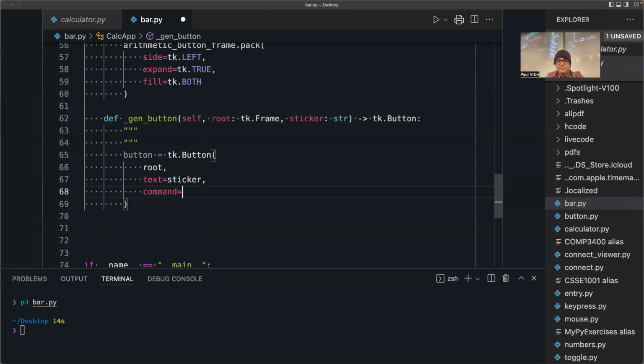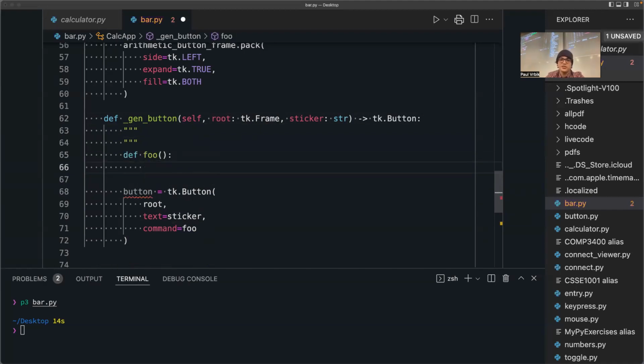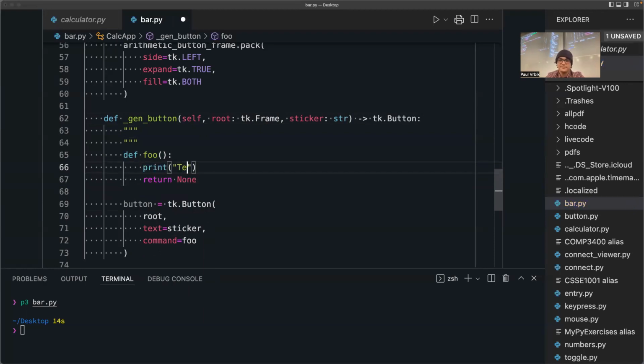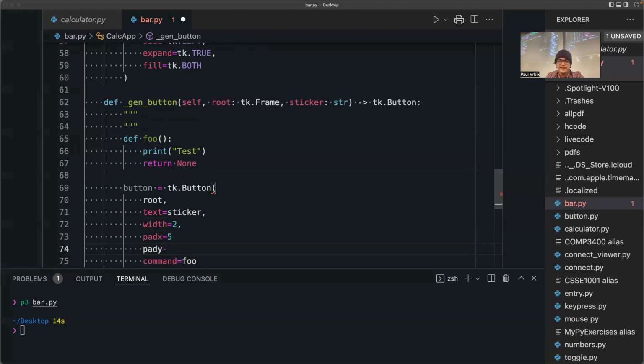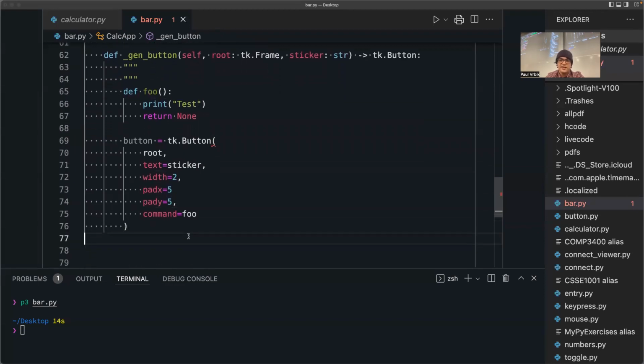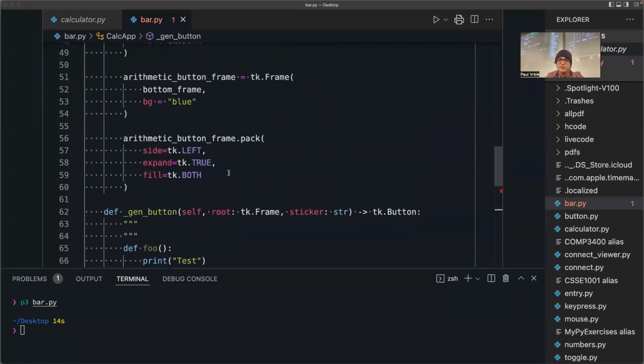The button's going to have some command, which we'll call foo. And note that you can define functions within functions. This is fine. But for now, we're just going to return nothing. I'll just print test. Maybe I want to say this has width equal to 2, and we'll just give it some padding. Padding always makes everything look a little nicer. Padding equals 5, and then I can return this button. Okay, so this should be able to create exactly one button.